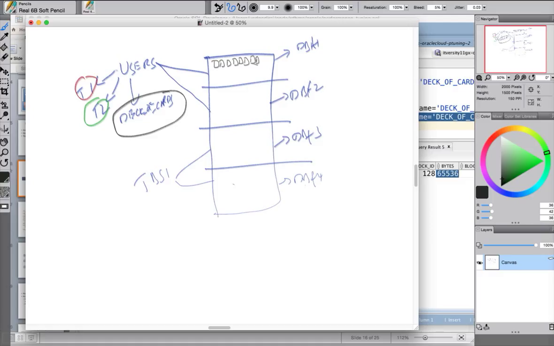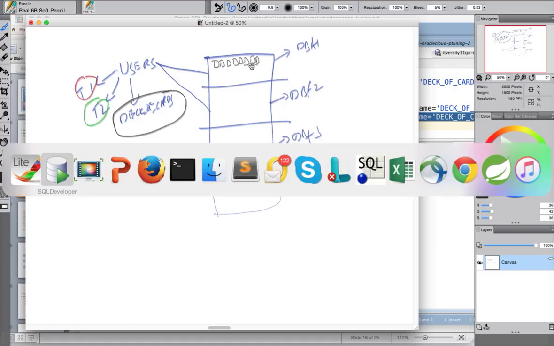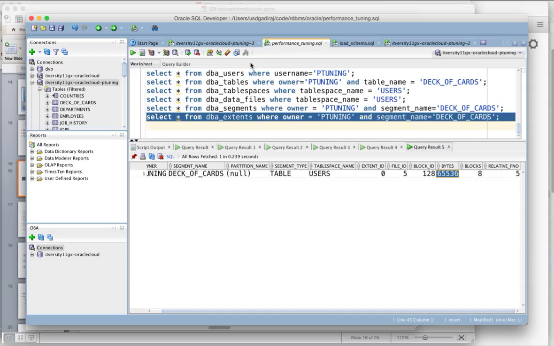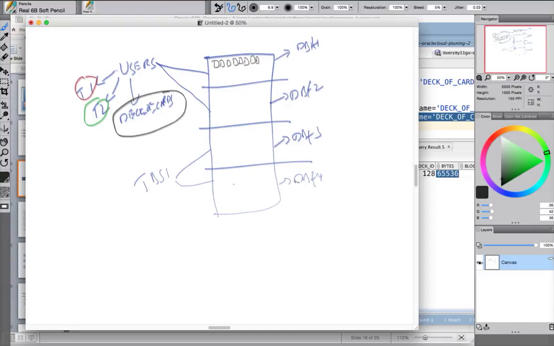So there are 8 blocks, and all these 8 blocks will be contiguous. Whatever is mentioned in the extent, for each extent, there will be those many blocks defined in the block section for the extent. So this one is considered to be one extent, let's say E1, and it will have the data whatever we insert.